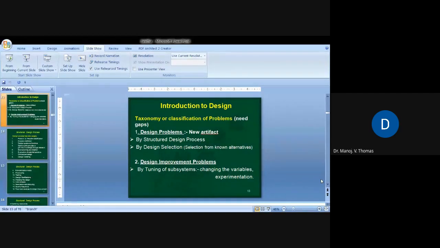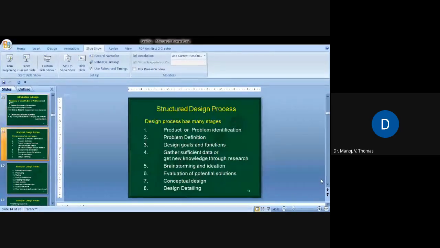Taxonomy of design problem. So we have already seen design taxonomy or classification of design problems. When we are designing a new artifact, there is design improvement, a problem by tuning the subsystems, changing some variables. So whatever we have something already, we modify to suit our requirement. That is design improvement. Design problem, all together, right from the scratch, we design, invent something new. So design process, these steps, anyway, we have discussed that. Go through this once again.